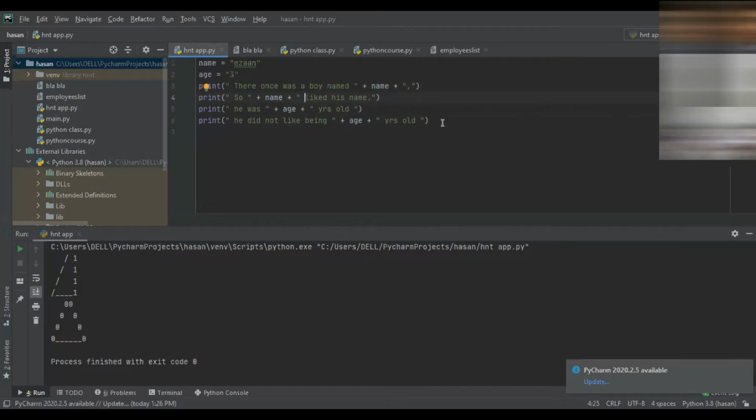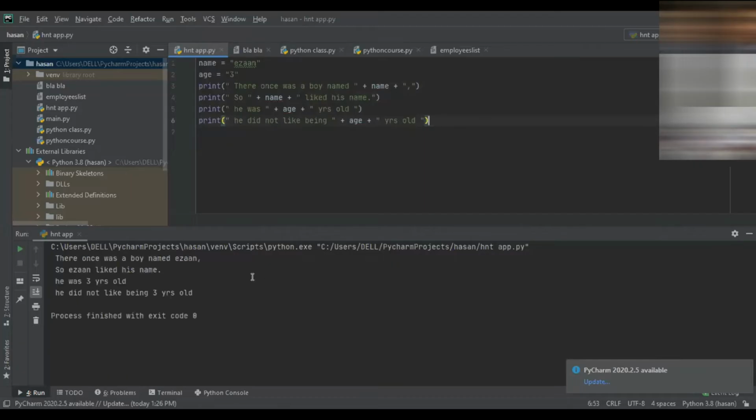So if I run this code, this is what it runs. I hope all of you can see my console. So there once was a boy named Izan. So Izan liked his name. He was 3 years old. He did not like being 3 years old. Now, why do we do this? Because say if I replace Izan with, say, Hassan, here you go. And if I replace 3 with 33 and I run the code again. Now you see, there once was a boy named Hassan.